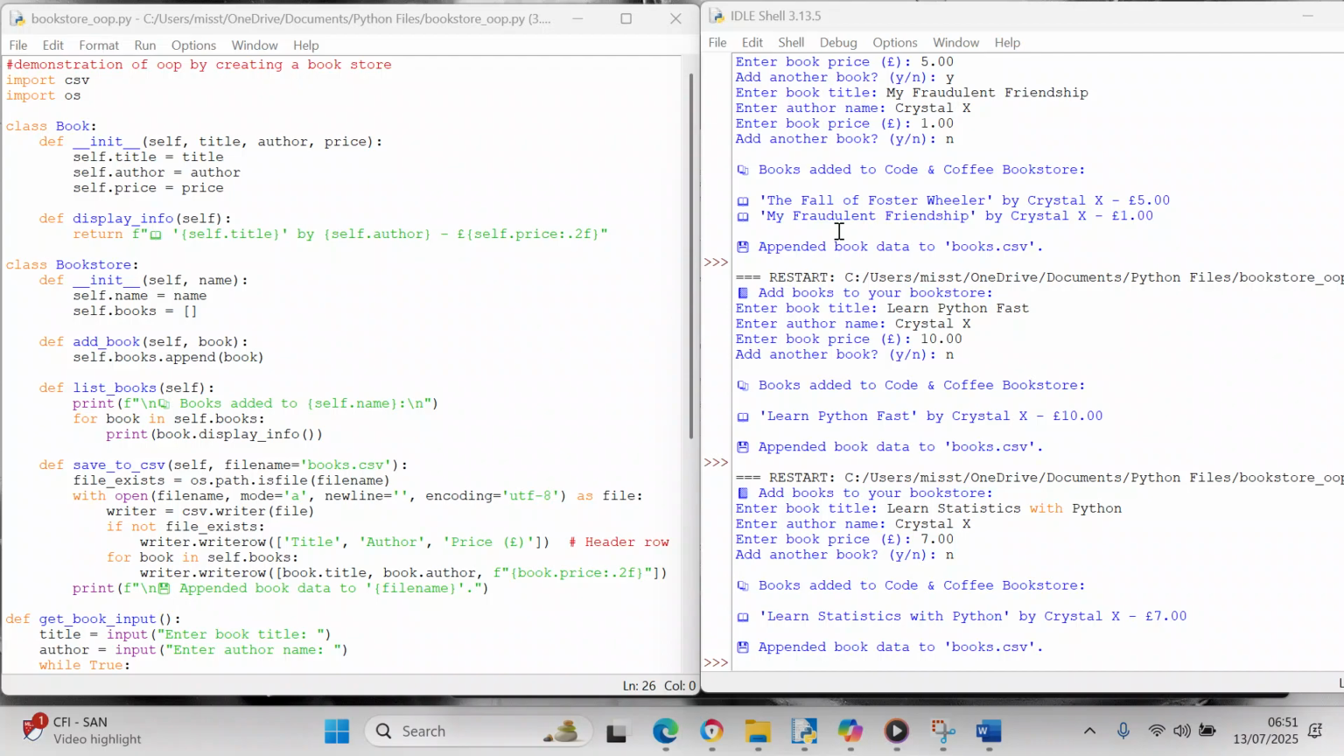So we create two classes. We create a class of book and we create a class of bookstore. In the class of book, we've got two functions. The first function is the init function, and it takes the arguments self, title, author, price. So self.title equals title, self.author equals author, self.price equals price. And then we have another function called display info, and it returns the title, the author, and the price.